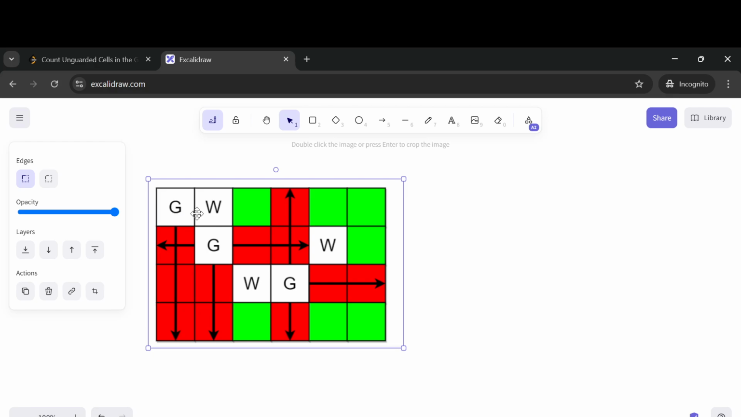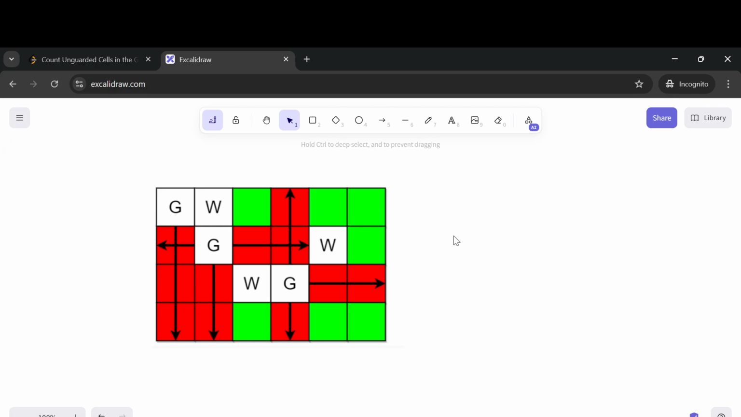We start with the first guard, who is present over here, and he can look south, but on the east side, he's seeing a wall. So this complete lane is covered by the guard, and the left and top directions are basically out of bound. Similarly, for this guard as well, he can look through these three directions, which is south, east, and west. On the north, we have a wall, and it goes for the other guards as well. So all we need to do is return the total number of cells which are not guarded.